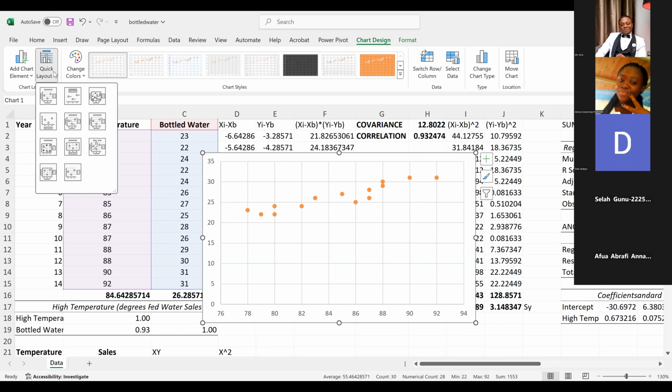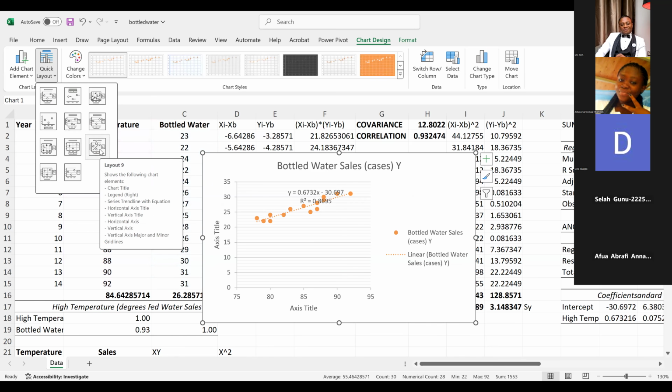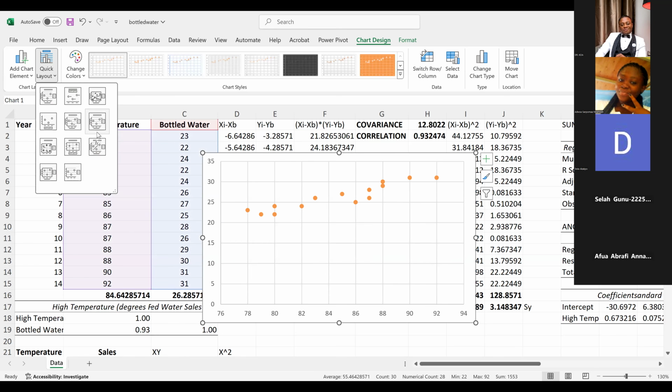And for those of you who have gotten the data, you can do it alongside. We'll use this data throughout. So once you choose layout number 9, it will generate a scatter plot plus an entire regression. Now, I don't want to do that yet. All I want to do is just the scatter plot. But I just want you to know that you can create the trend line and have the entire regression line drawn into the scatter plot. But for now, let's just look at the picture of the scatter plot.